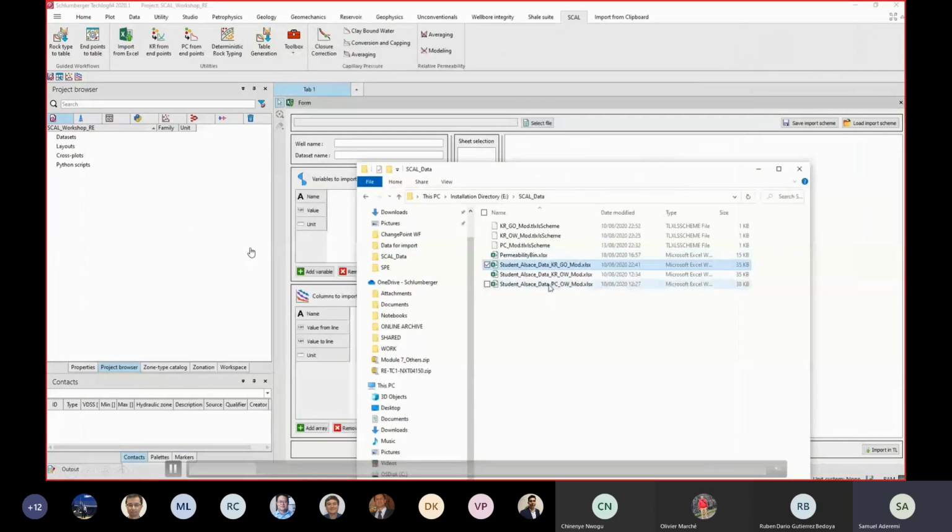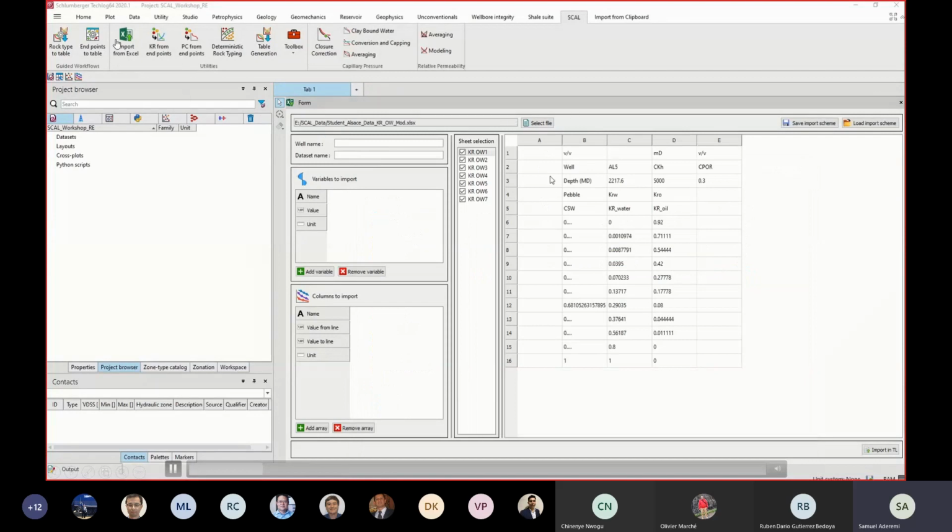What I'm going to do is to move this into Techlog. So very easy step. You can drag it or you can select the file, as the case may be. Just make sure that you're using import from Excel. So now you see the number of the core samples.